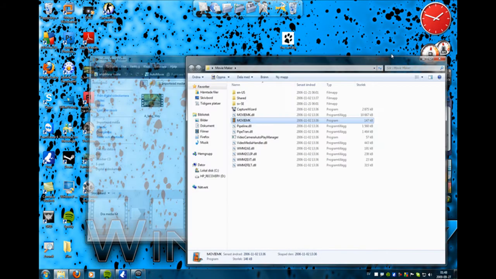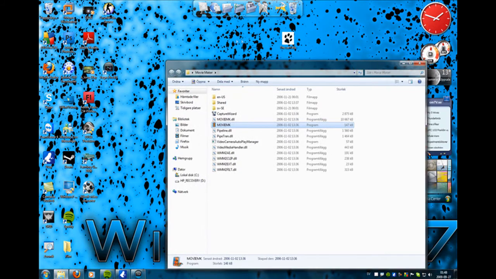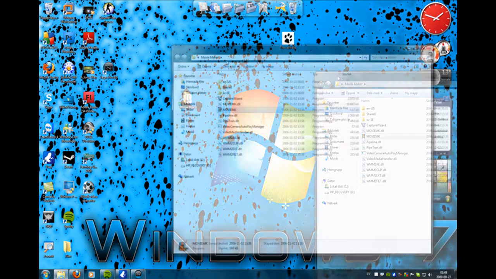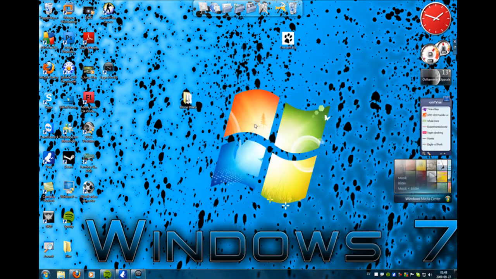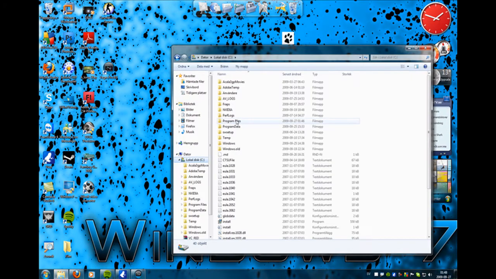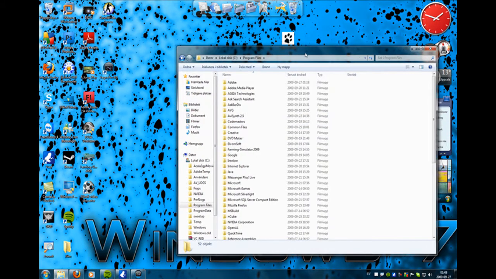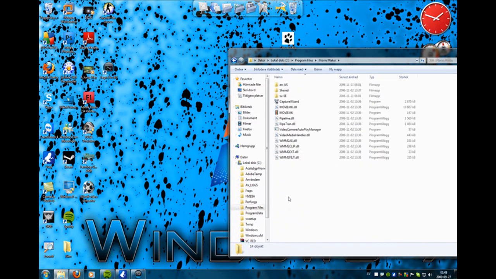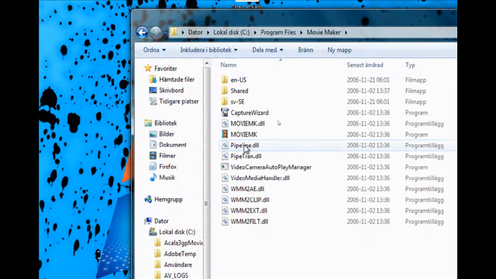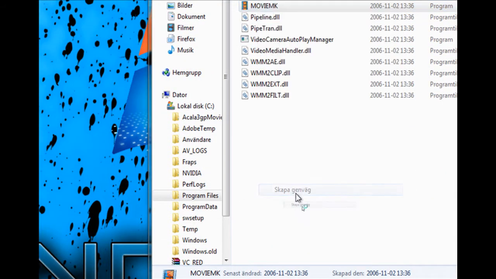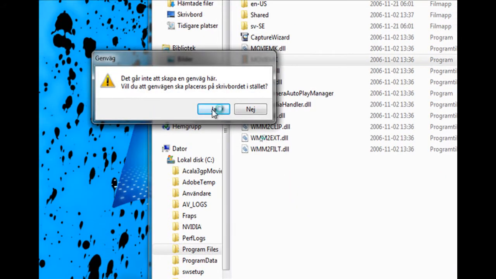When you have got it and you don't want this folder on the desktop, you go to Computer, C, Program Files, and drag the folder into this directory. Go into it and make a shortcut of this file. Create a shortcut, and there you go, on the desktop.